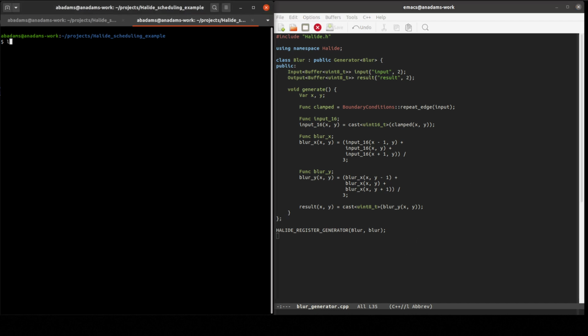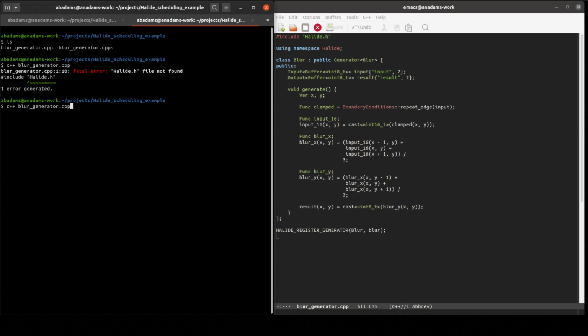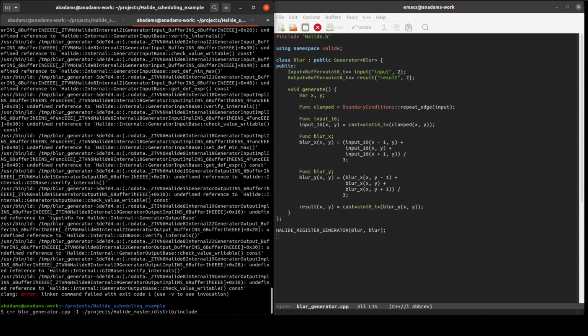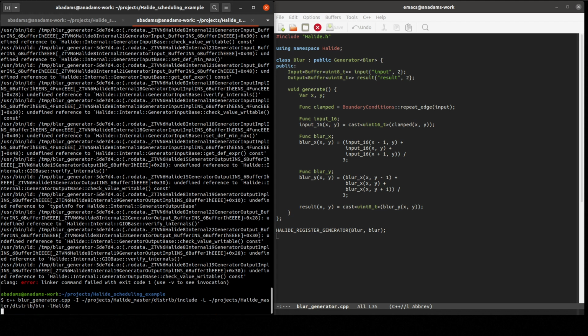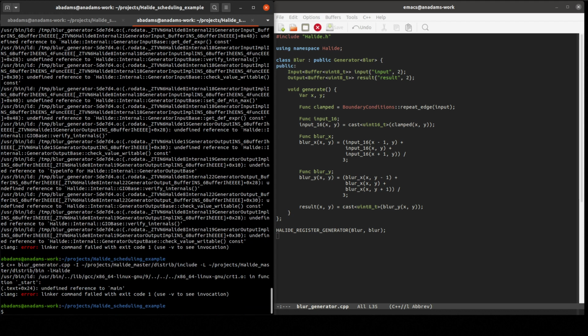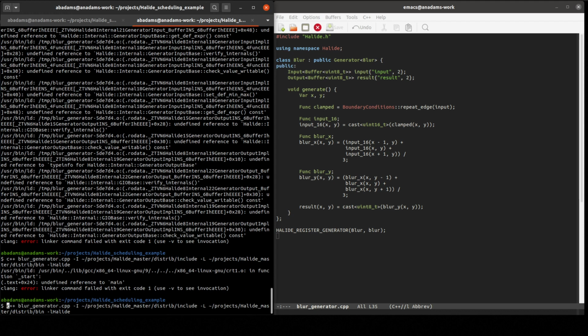Okay, so what do I have in this directory? Nothing else. Let's compile this blur generator file. Okay, so we need to point it to a Halide distribution. I have one freshly built over here. Okay, now I need to link it to libHalide, because libHalide is the compiler. Oh, we don't have an int main.